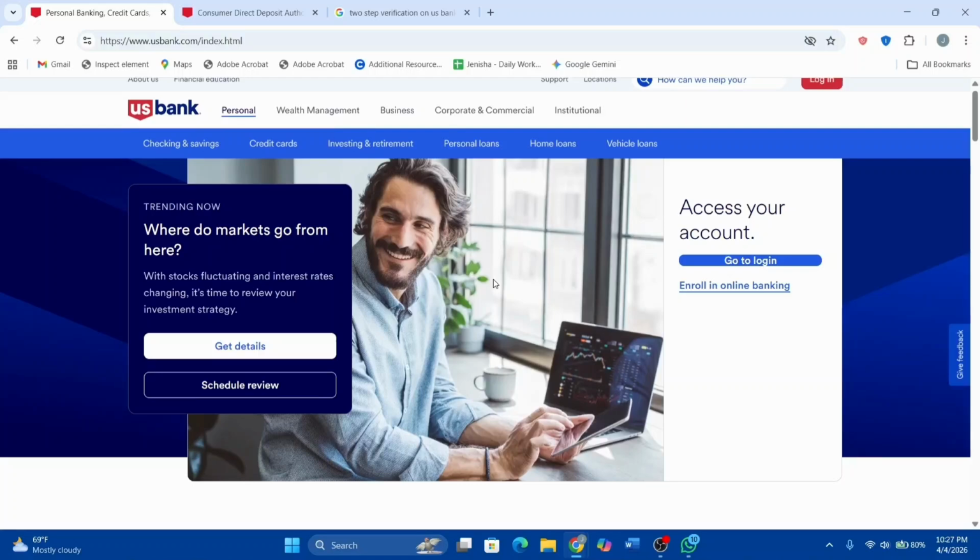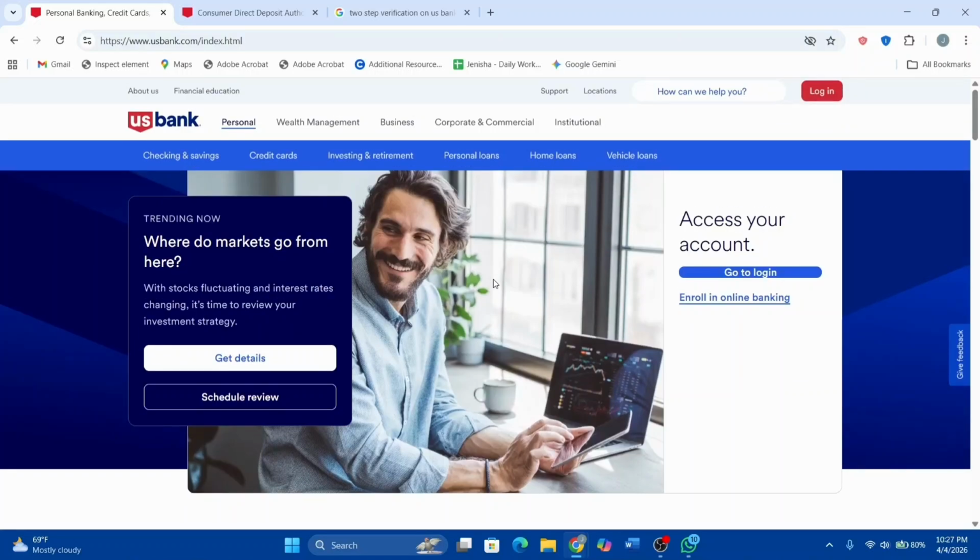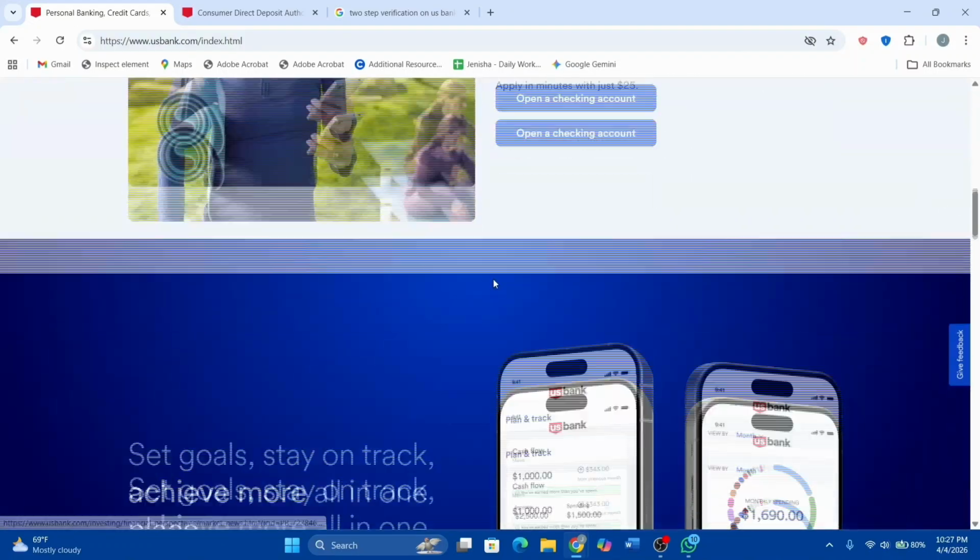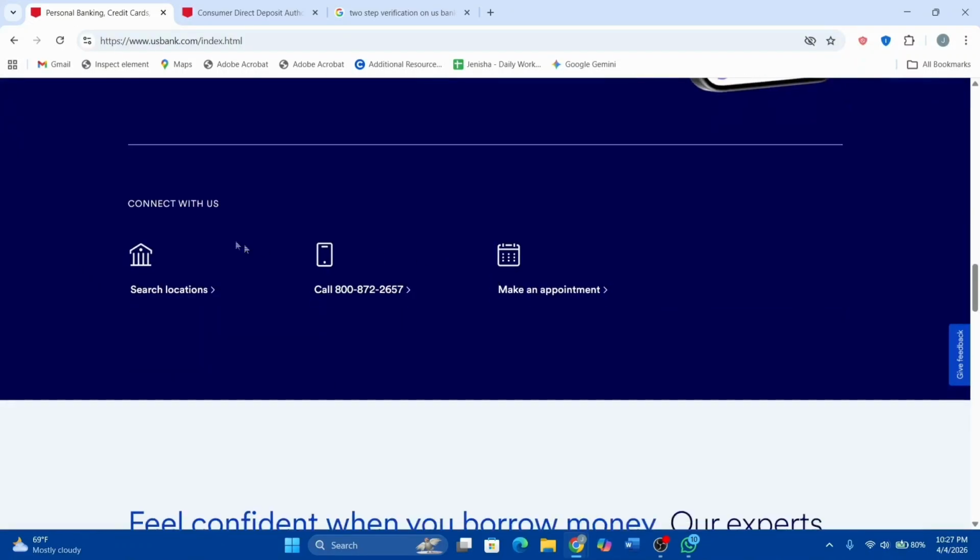So what we can do is start by going to usbank.com, and we can do that within our website itself. Once you're on the website, we can scroll down to this section right here, Connect with us. There we can easily find an option called Make an appointment. So we just need to click on this option.